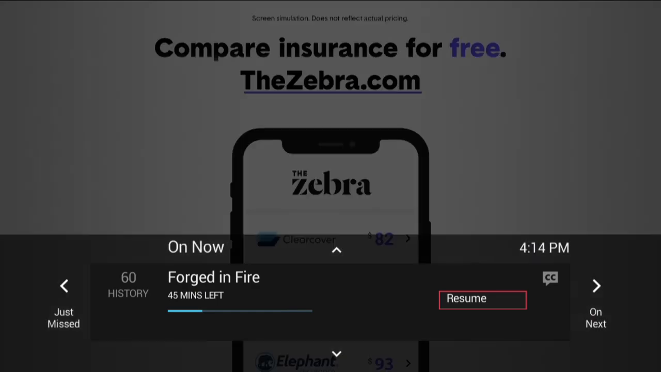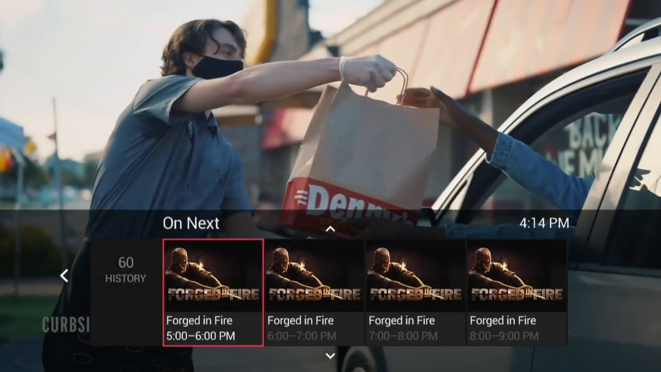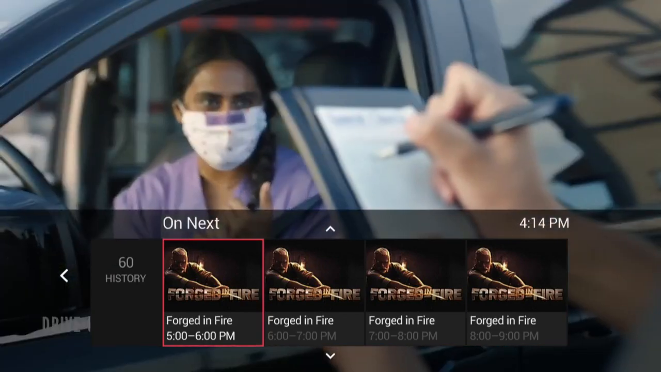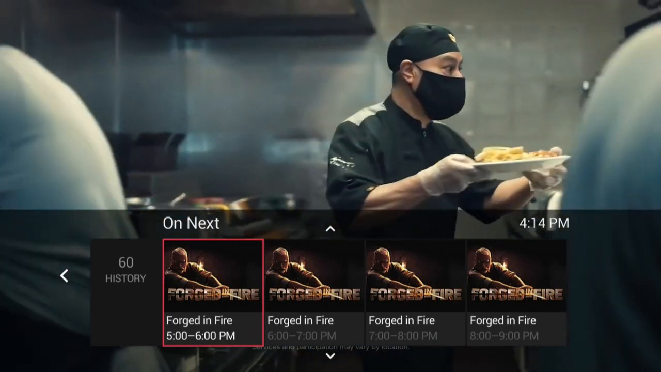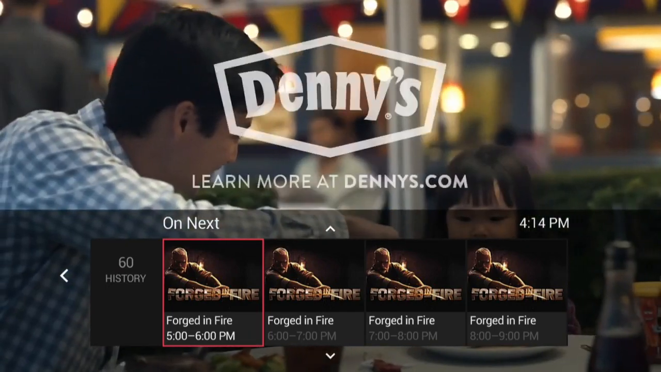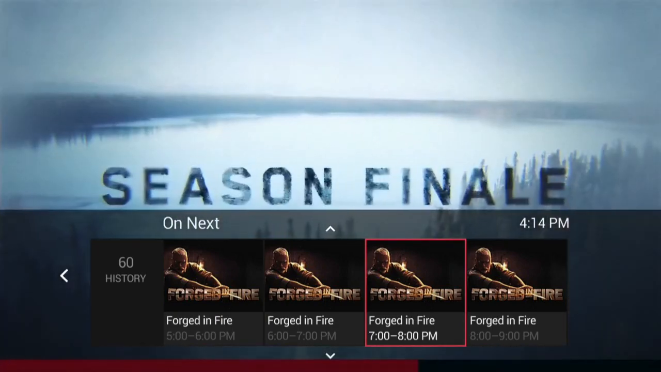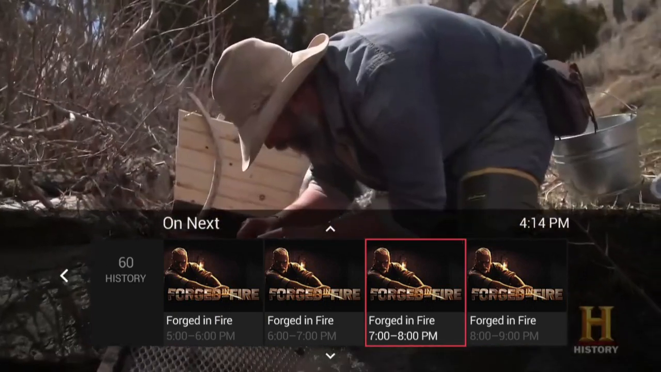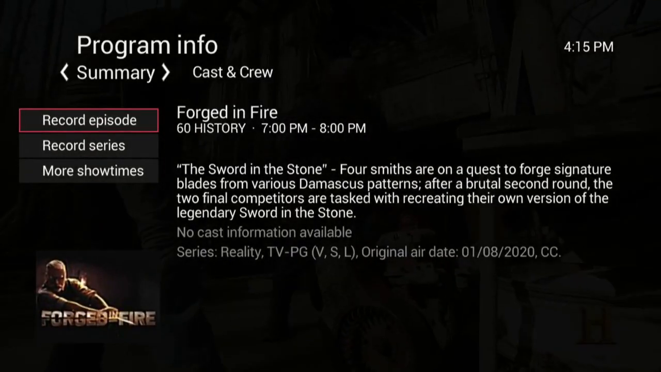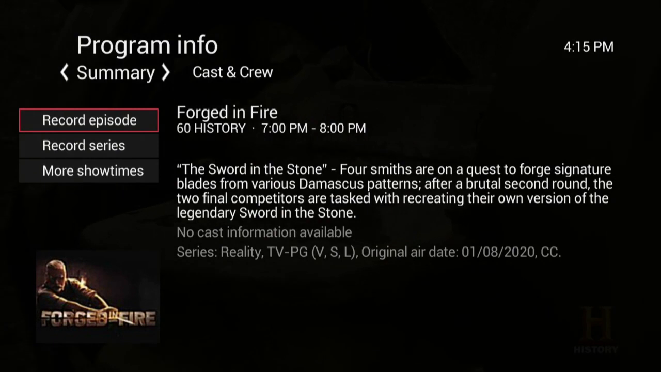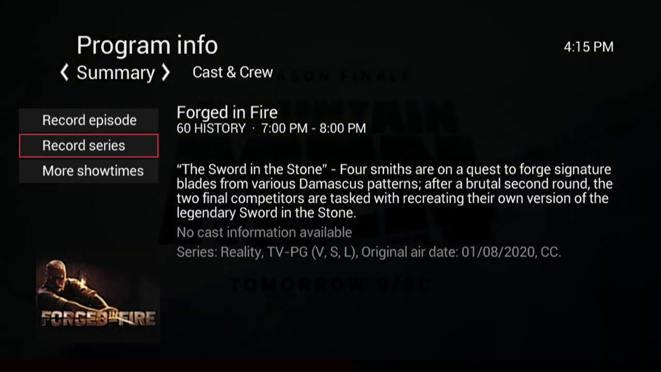Now, with this banner still up, instead of going to the left to replay, I can actually go to the right and get what is coming on next. We can't replay this because it hasn't aired yet, but what we can do is record it. Let's say I want to record the 7 o'clock airing of this Forged in Fire right here. I can go right over to it, press select, and it's going to give me the options to either record episode or record the series.